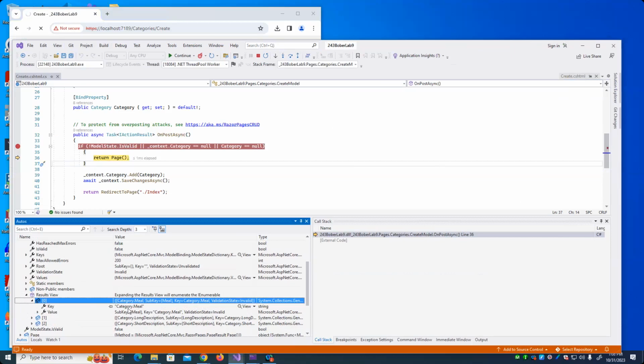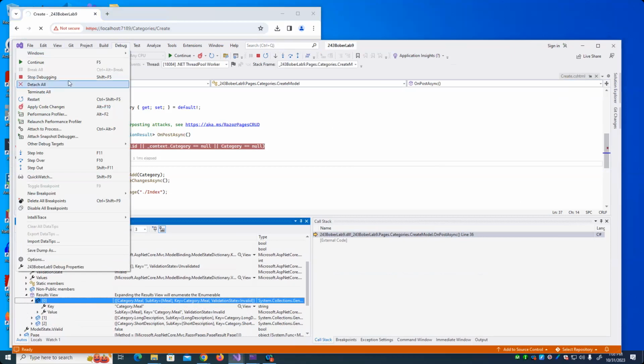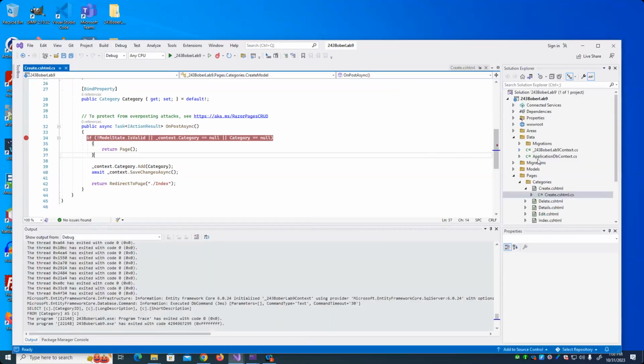We don't enter the category meal, right? We created that as a related table. So let's look at that category meal and see what could possibly be the problem. So I'm going to stop debug and I'm going to look at the category model.